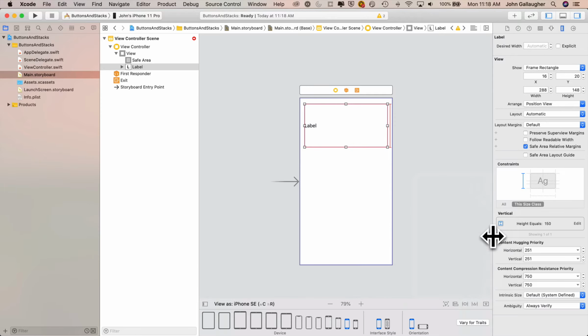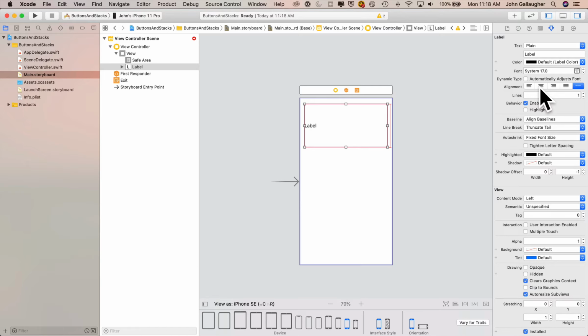With label selected, I'm going to make sure that I'm in the attributes inspector, and I'll align it center. I'm going to click on font, I'll select large title from the system fonts, click done, and change the text to read, this will be a color. And this will just be a placeholder. I'll eventually get rid of this.